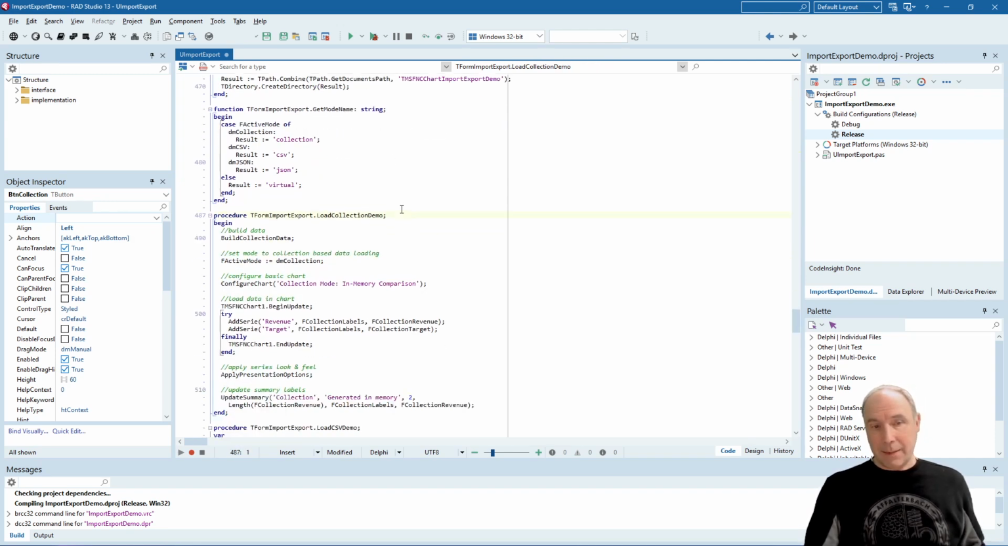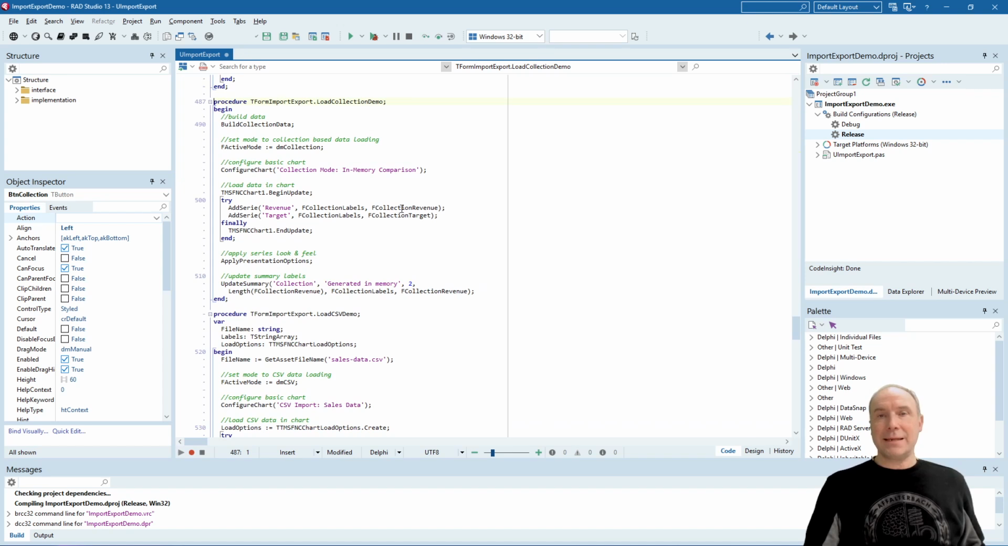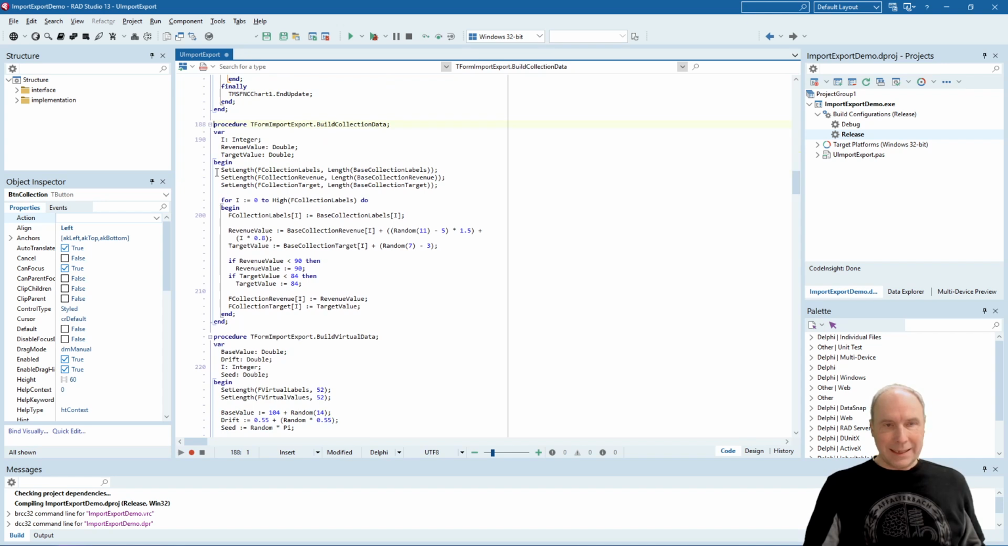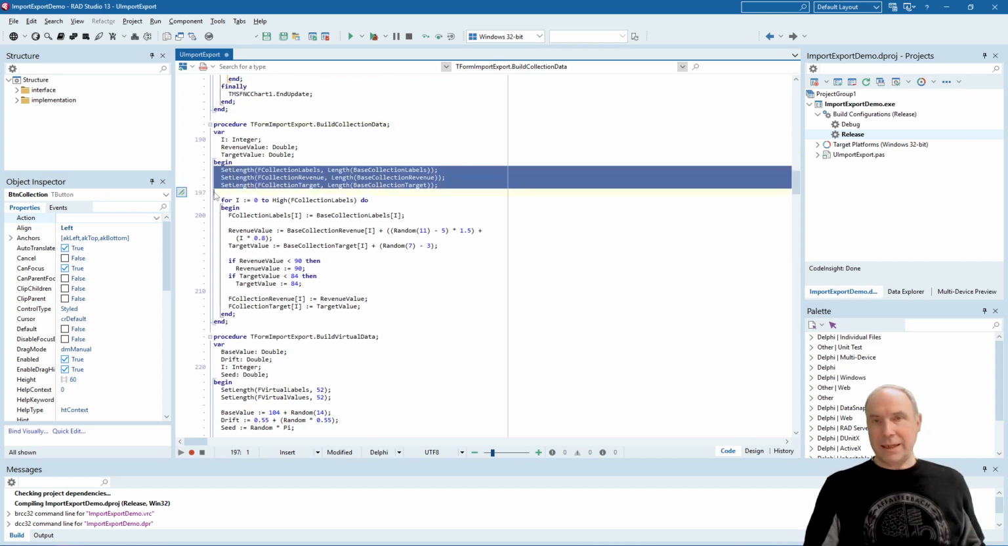So what is happening here? First step is building up the content of these dynamic arrays, and that is happening in the build collection data function. And here we can see that we have three dynamic arrays, one for the x-axis labels, and then we will have two series that represent the revenue per month and the target per month.